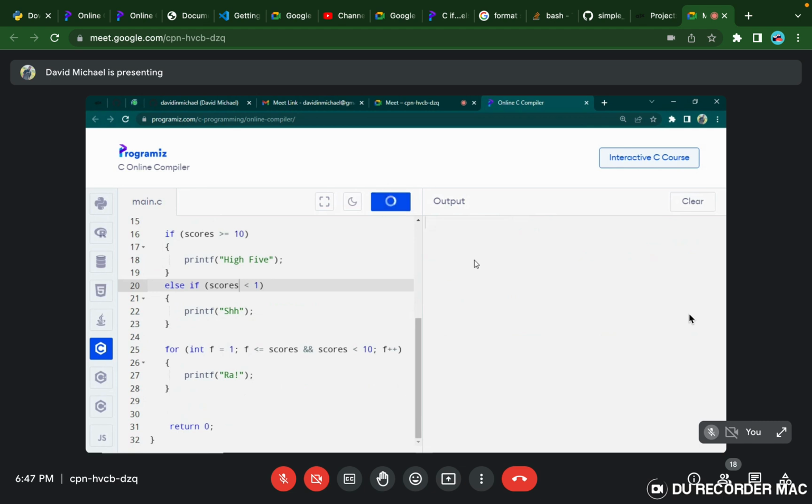Let me run the code again and say our score is between 1 and 9. Let's say in this case I have 5, right? I'll hit enter. You see we have 5 RAS. So this is how it works. So 5 is our score here.